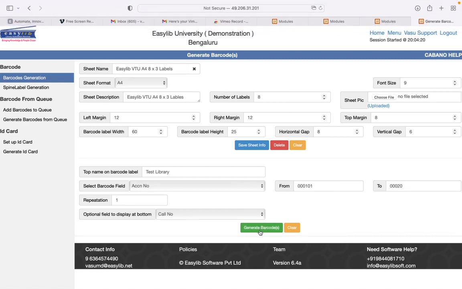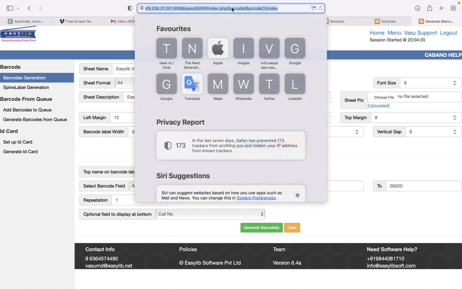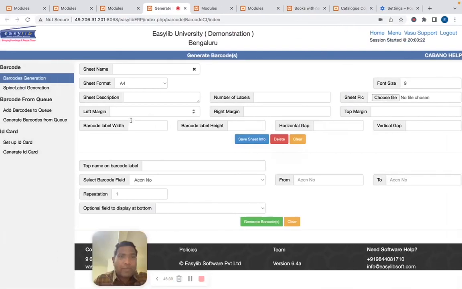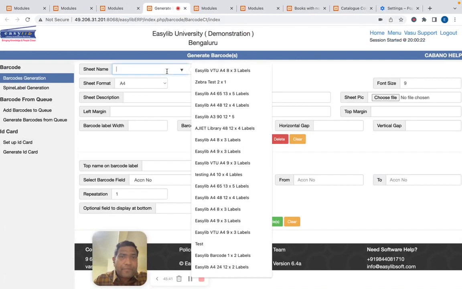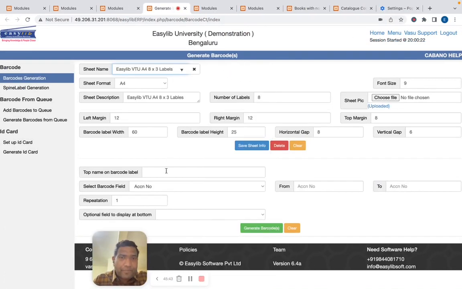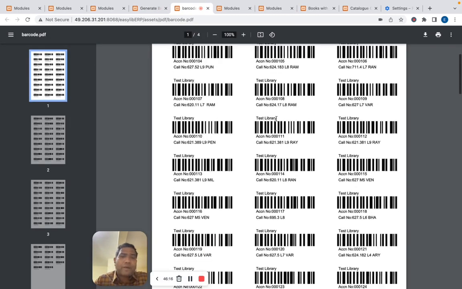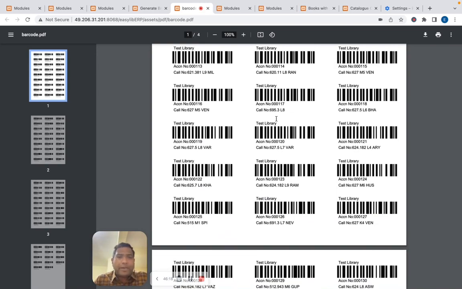Oh, you see here, the pop-up is blocked, so that's why it's not coming. So probably I need to enable the pop-up here too. Let me try the same thing in Google. Okay, so you are seeing this barcode over here. You can print it and paste it.